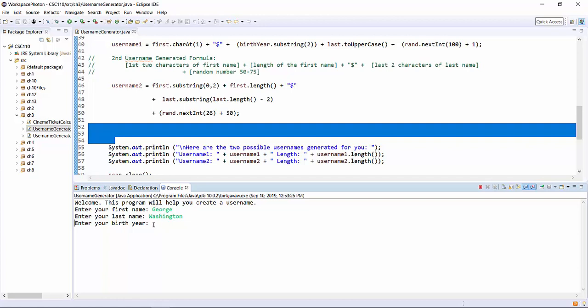I sort of cheated there and did a quick Google search of when George Washington was born, and he was born in 1732. So let's see what our two usernames are for George. Again, this is the interesting one. It's pulling out those last two characters of Washington.